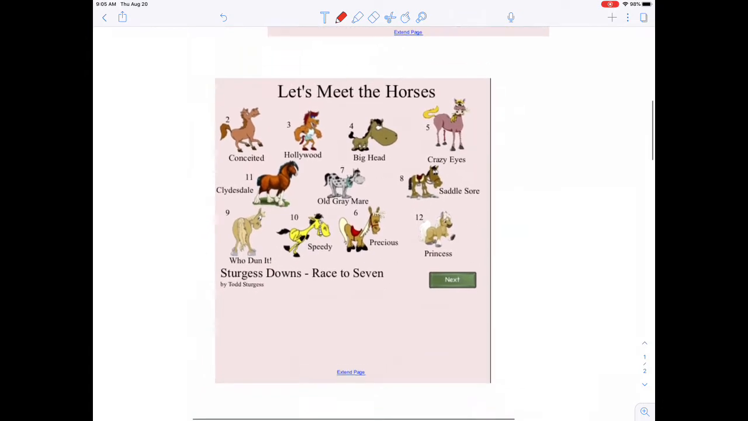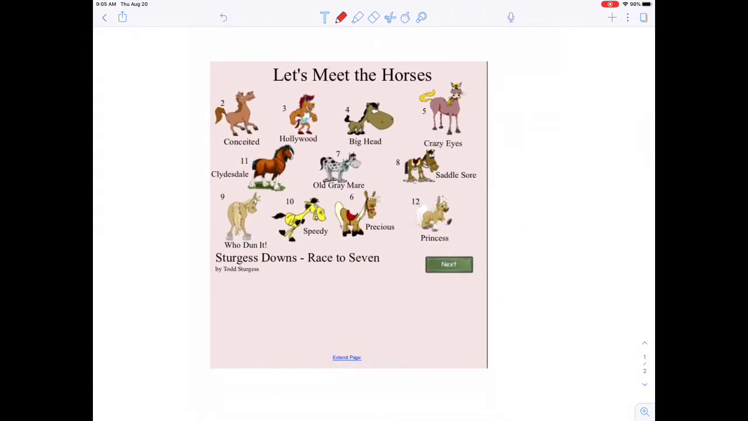Now let me introduce you to our horses again. I purposely did this. I made our winner here, Old Gray Mare. Old Gray Mare, kind of a beat up, broken down horse. And I made some of our other ones, like our Hollywood and our Princess that people might want to pick because she's cute, even Speedy at number 10. I made them a little higher numbers, so maybe kind of tricking you into picking one of those horses just based on looks.